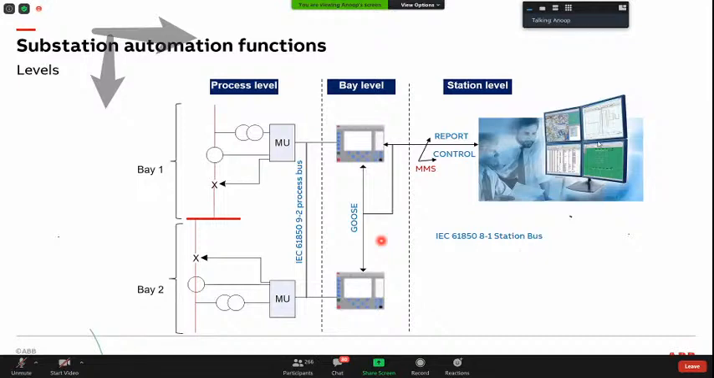Great. Hope you understood what I explained here. I'll just summarize. You have different bays and different levels in a substation automation function. There are equipments at different levels, such as the merging unit and current transformer. Then you have bay level devices which look at a specific bay and do the functionality. And you have station level devices like SCADA, which look at the complete substation itself.